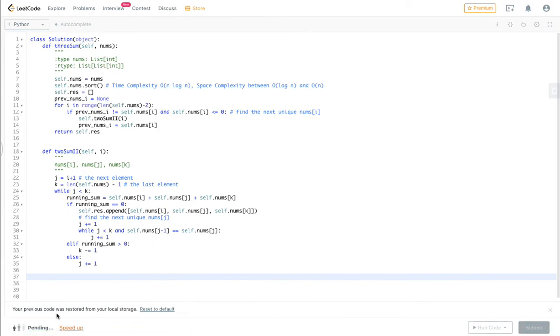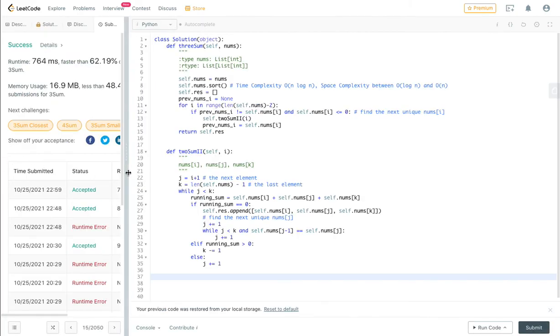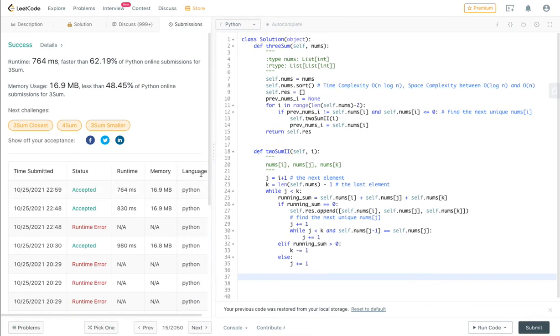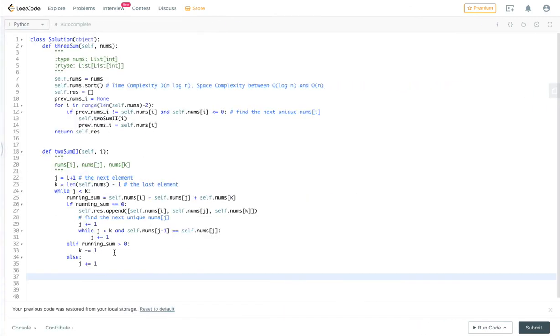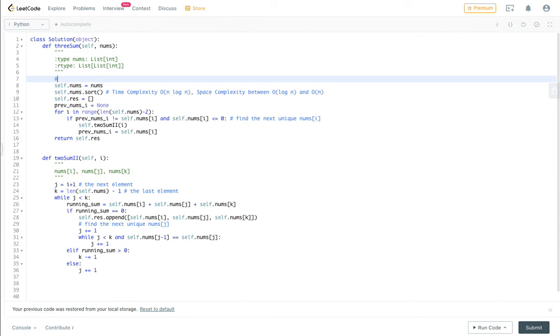Pending and judging. Let's see, accepted. With 764 milliseconds, pretty good. So we're going to analyze the complexity. Since we iterate through the whole nums array using i, and the 2-sum also has O(n) time complexity, the overall time complexity will be O(n squared).